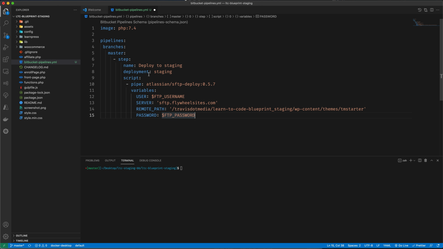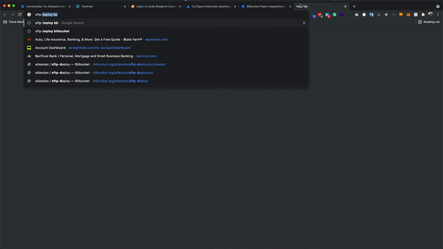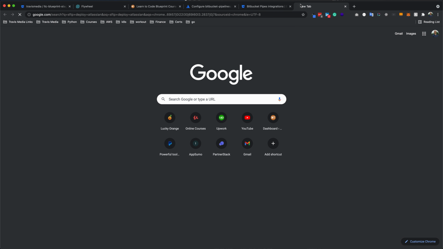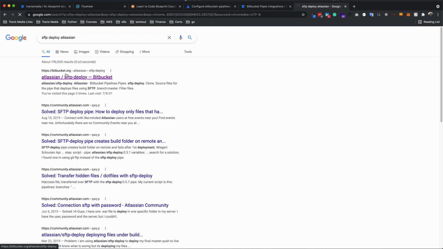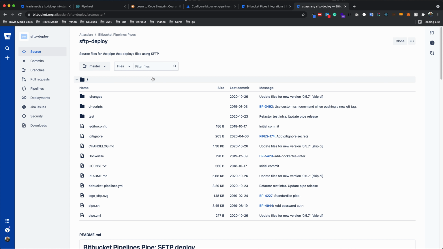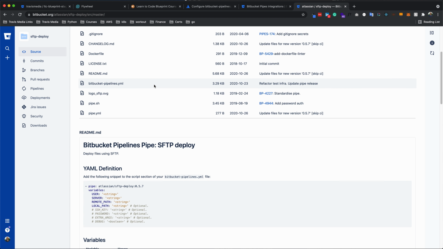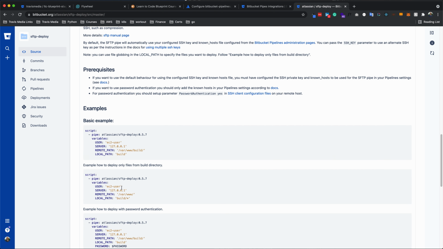So back to what we were doing. I'm going to use that pipe, Atlassian SFTP deploy, and there's a couple of variables that we need to use. Now let me pull that one up, SFTP deploy, Atlassian, and I'll show you where I got these from. All right, so here's the source files for that package. I'm going to come down here and it gives you the variables and a bunch of examples.